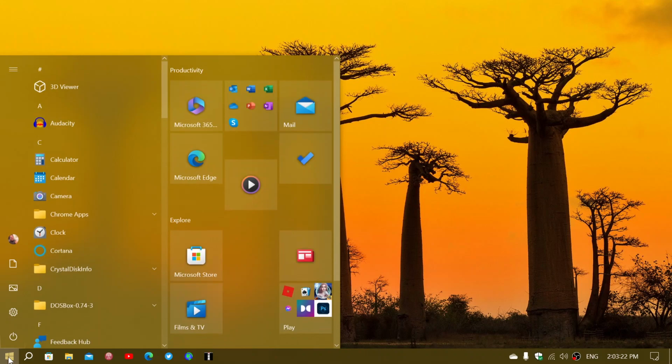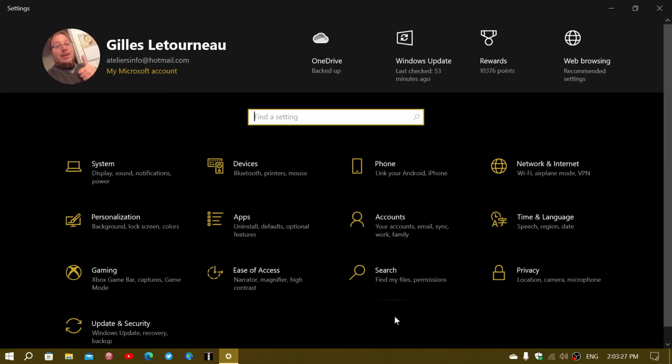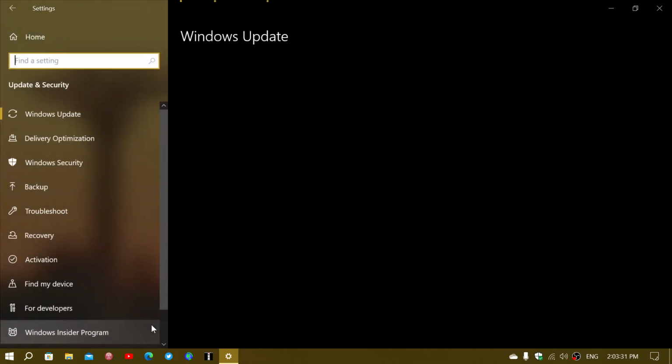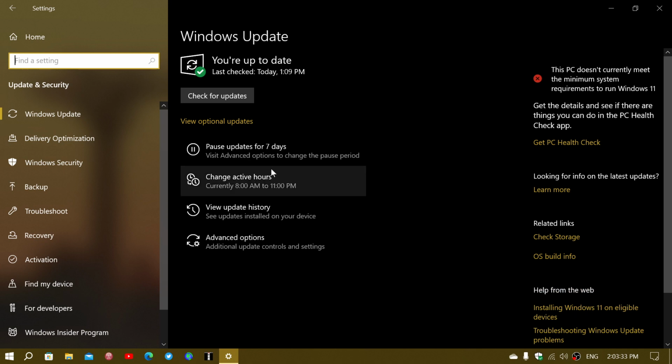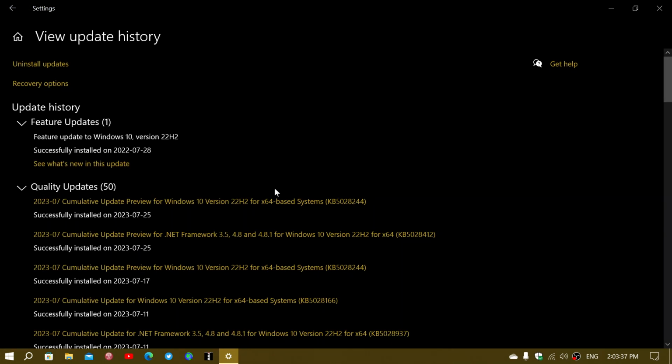So basically it's an optional update. If you don't do anything, it'll actually download but not install. I had to actually manually click the install button for it to do. If you look at the update in security, you'll see it appear. If I look at my update history here, you can see that I've installed it, 5028244 today.